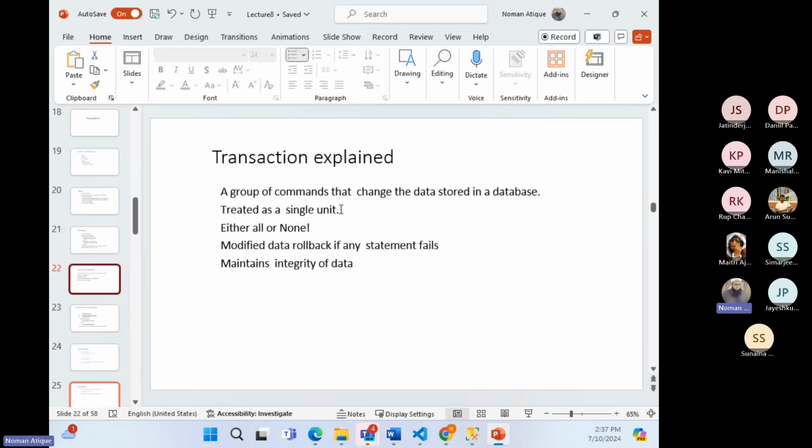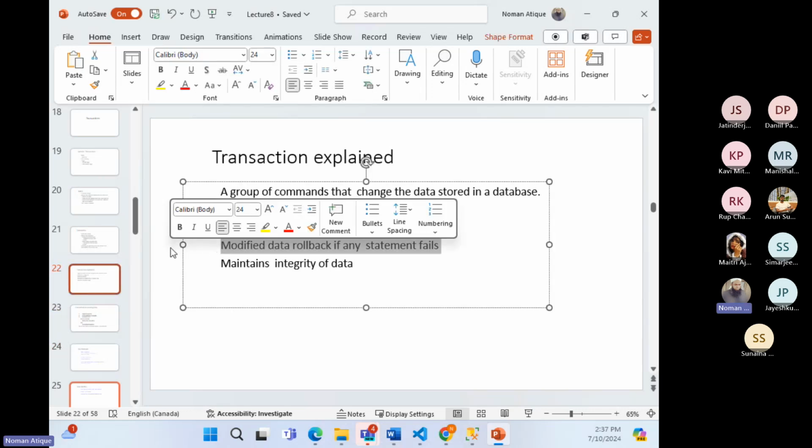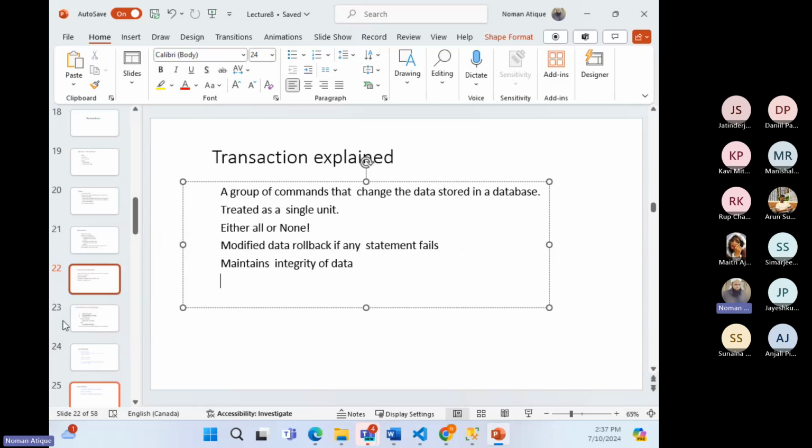A transaction is a group of commands that change the data stored in a database. They are treated as a single unit, either all or none. Either everything will be executed, or nothing will. If the modified data, the statements, or the transaction as a whole completely fail, the data is rolled back to its original values. So it maintains the integrity of data. That's very important.